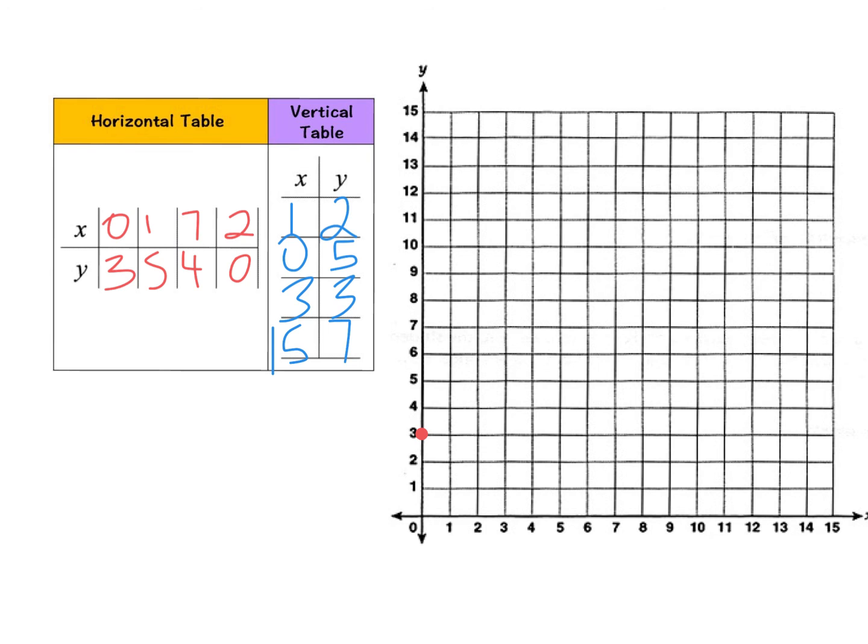All right, the next one says 1, 5. So I'm going to crawl to the 1 and stand up to the 5. Good. All right, next one's 7, 4. So I'm going to crawl to the 7, then go up to the 4. Looks pretty good. And then this one also has a 0, but I've switched it. So this one now, I'm crawling to the 2, but I'm not standing at all. I just basically stay there on the x-axis. And so watch for those. Those are ones, again, that can get kind of tricky on you.